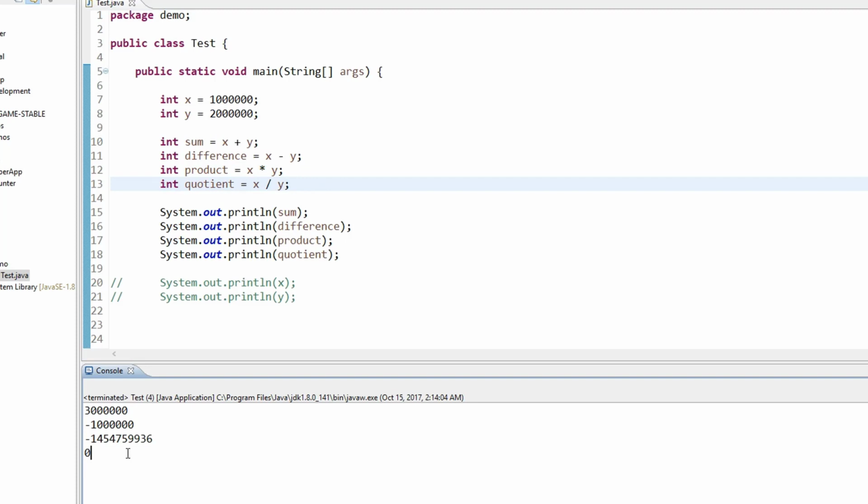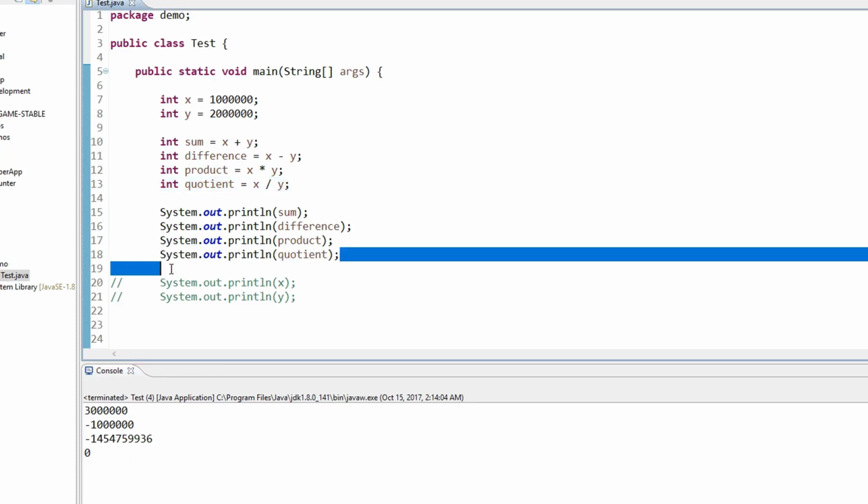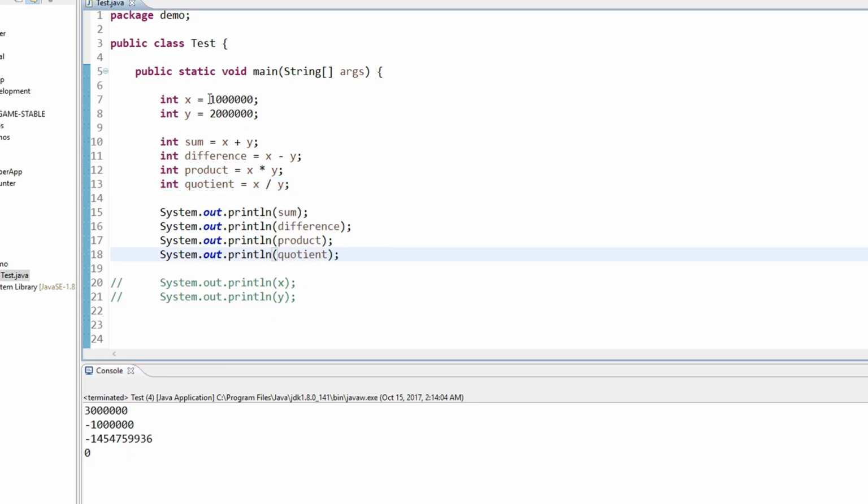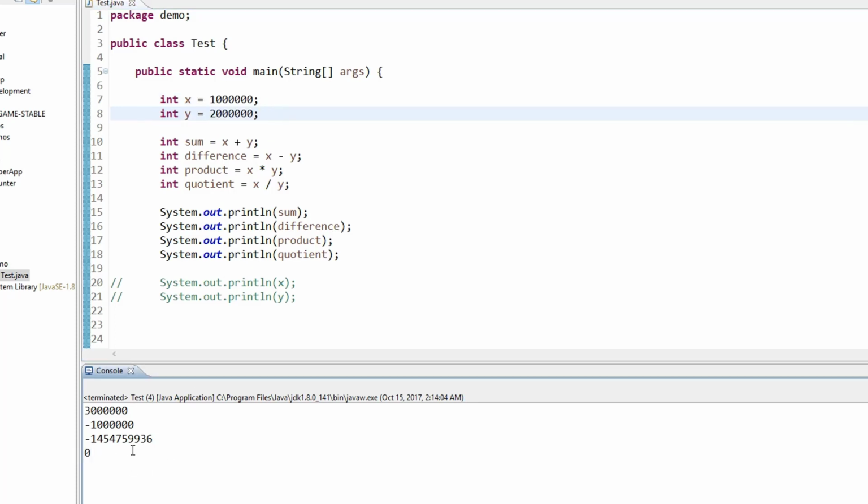And then before we do that, I'm just gonna look at this last one, which is the quotient. And the quotient, which is x divided by y, 1 million divided by 2 million, it says it's 0. That's obviously wrong as well. So we gotta take a look.